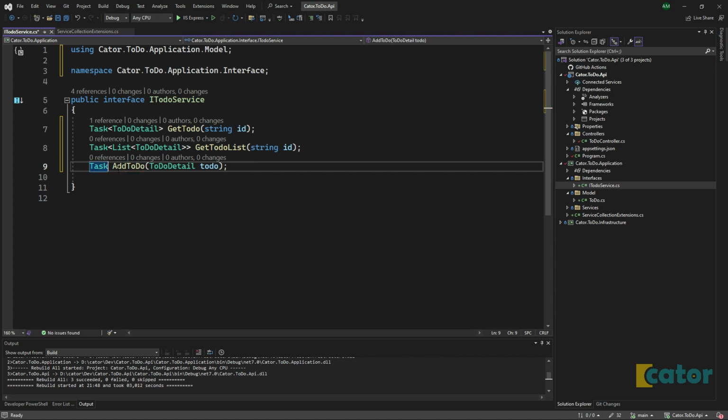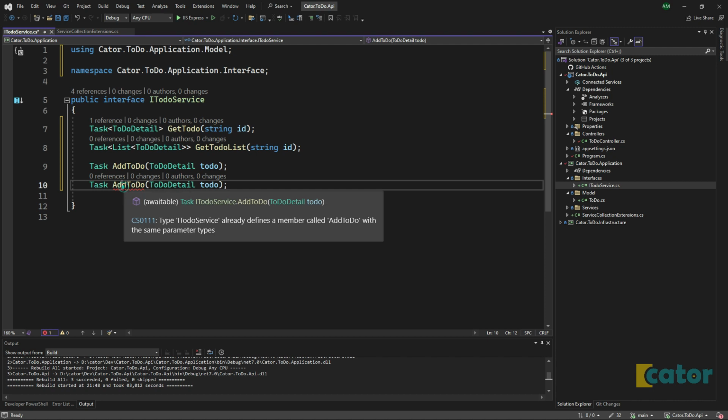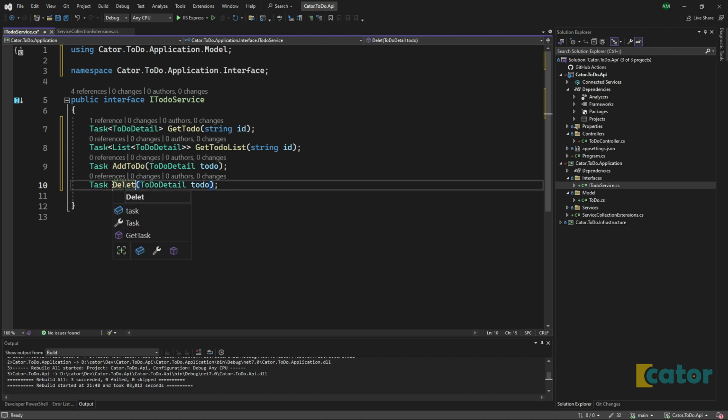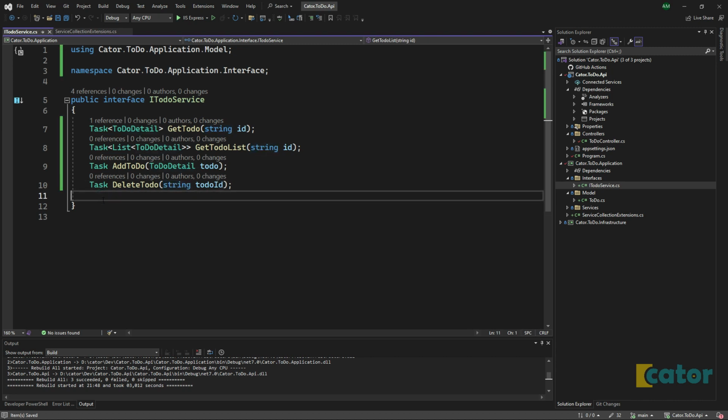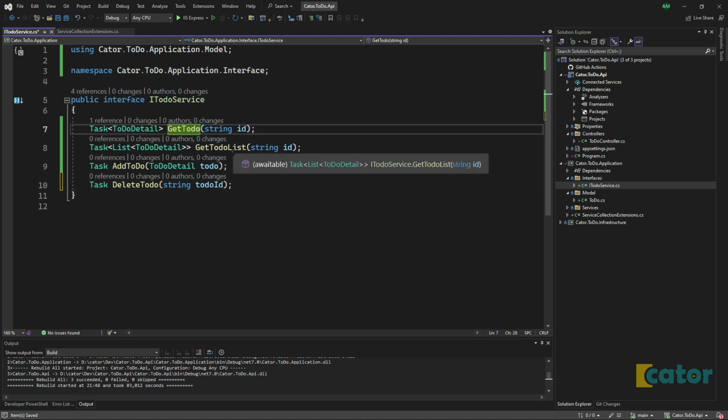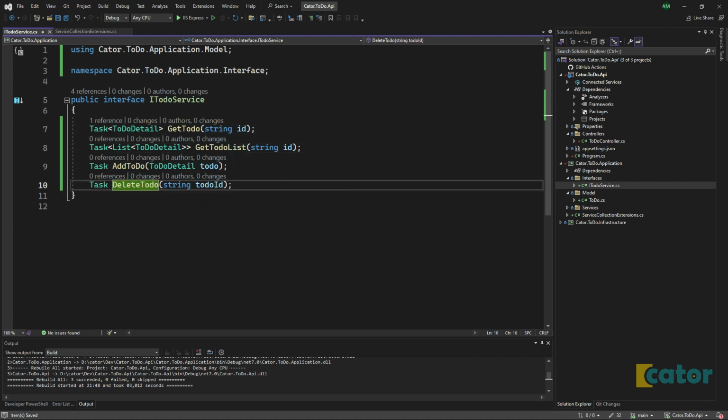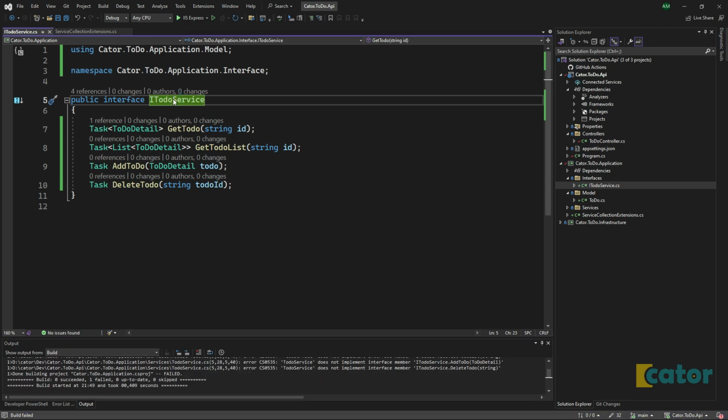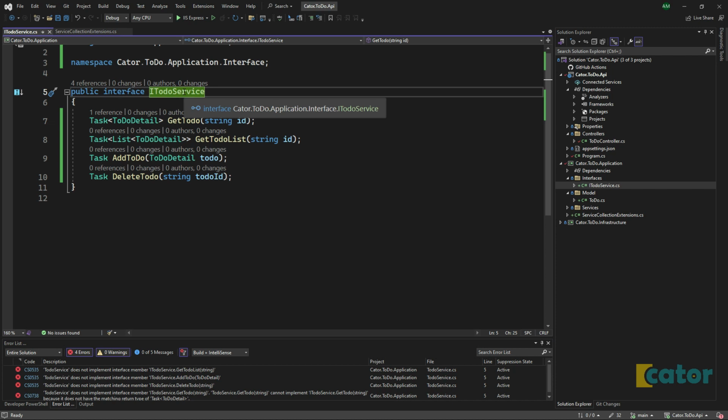Oh, we can use a keyword like that, and then the delete ToDo, which is going to just accept a ToDo ID of type string, and that's it. So get, add and delete. I'm not going to really add the update one because it will kind of follow the very same pattern.